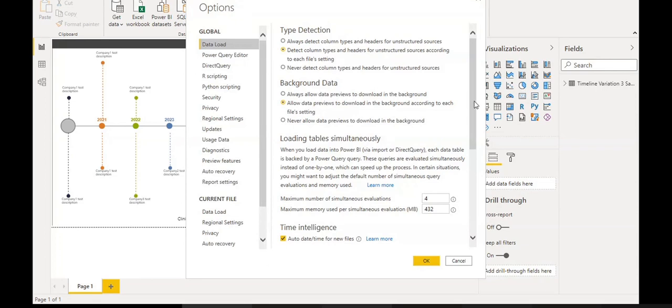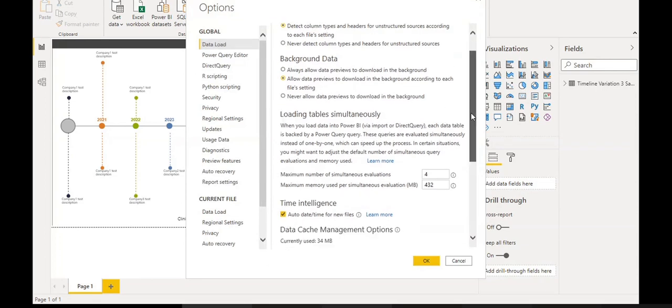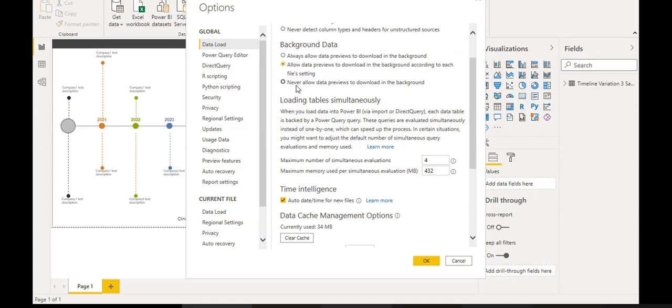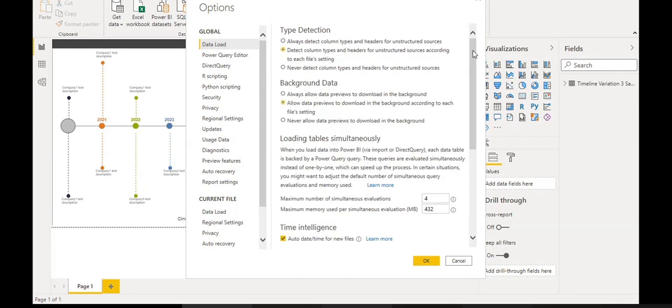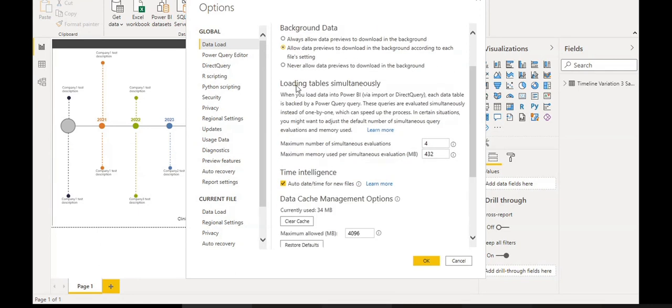All right, good stuff. So I spoke about loading tables simultaneously. You can see here under Options, under Data Load, let me scroll up a bit so you can see Data Type Detection. Of course, Power BI will determine the data type. These are current features that you have, but what you have for the August 21 version is this loading tables simultaneously. So you can see that when you load data in Power BI via import or DirectQuery mode, each data table is backed by a Power Query query.